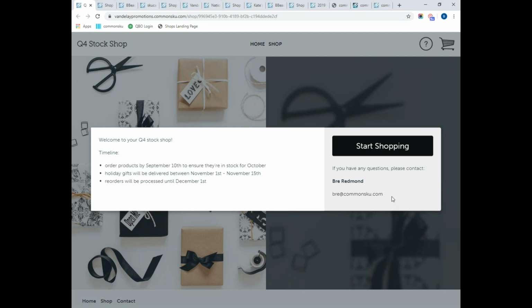Now, in all of my examples, I am the shop contact, but you can actually customize this area. So if you have a point of contact at your client who is actually the better person for the shopper to reach out to, of course, you can have their details in here.